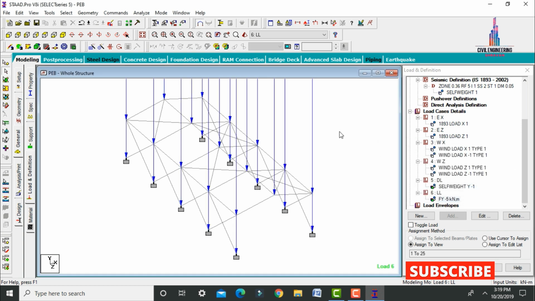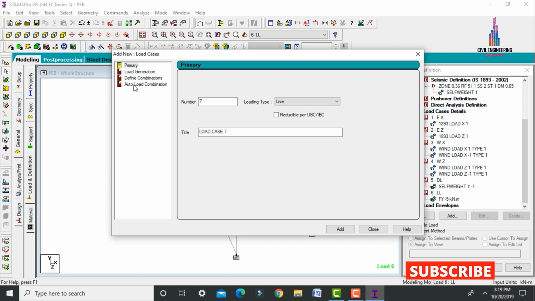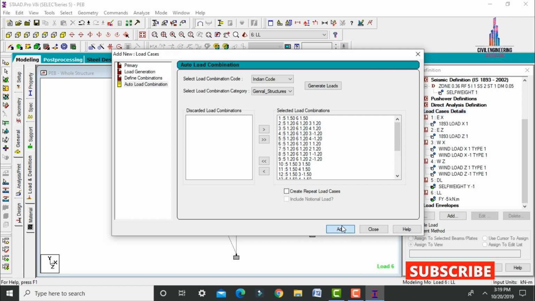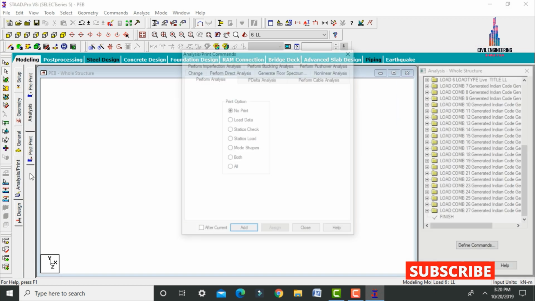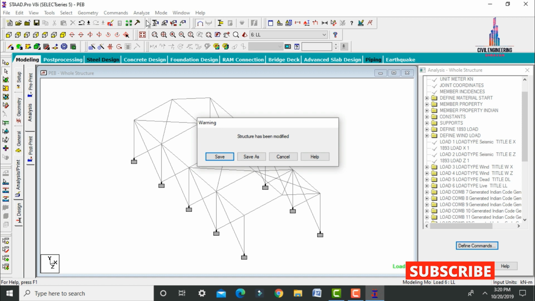After that we have to assign the load combinations here. Select load cases and details, add it. Now I am generating the load combinations as per the Indian standard system. Click on generate load cases here, click on add. So it will add your properties on the right hand side section here like this. Now again go to analysis and print, add your no print option, close option. Again go to analyze option, run analysis, save it.